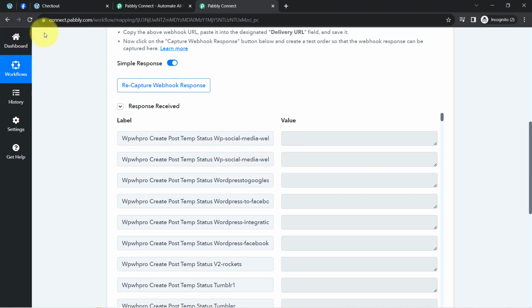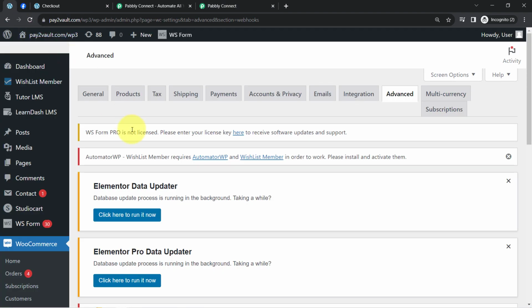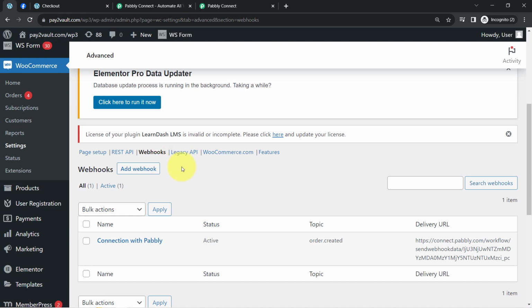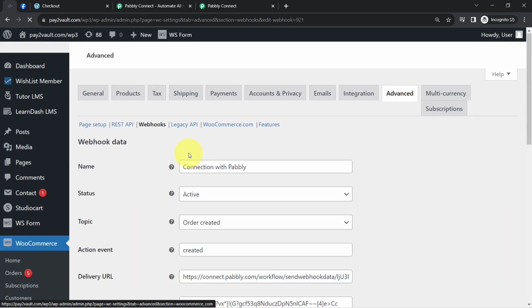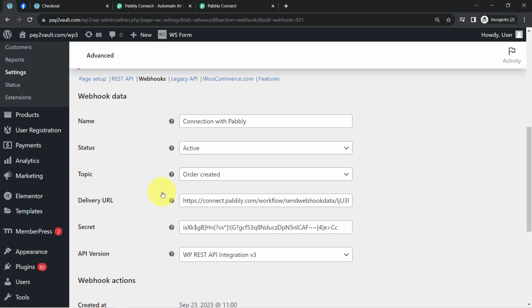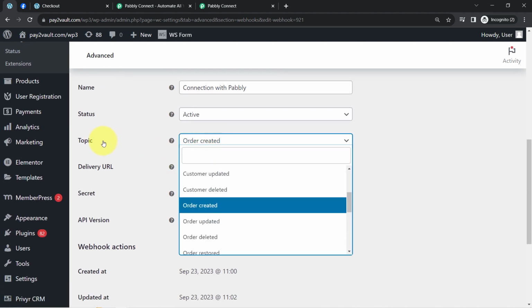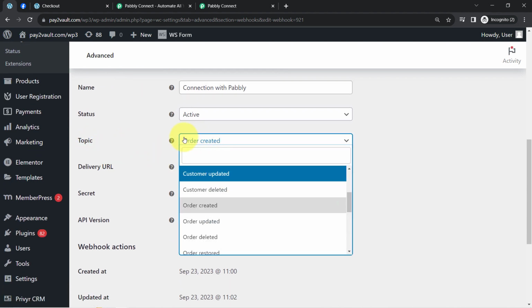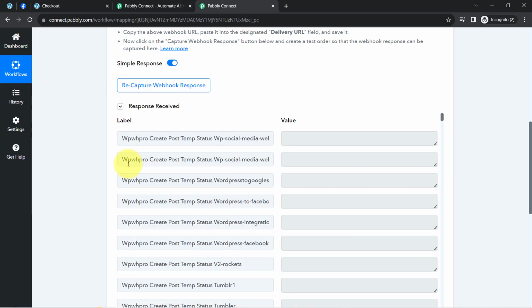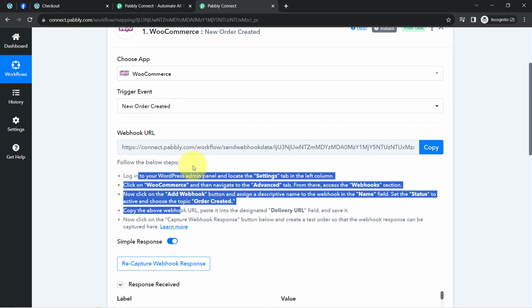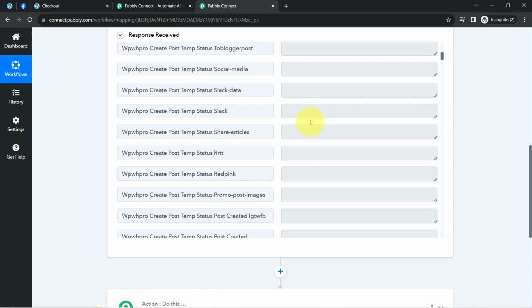And here I think I have forgot to tell you a very important thing. When you will create this workflow, you will also have to select an event type, okay? So let me edit it and then I'll show you what exactly I am talking about. I am talking about this topic. You will have to select this order created as per the instructions given here, okay? So now I'll show you the details one by one.